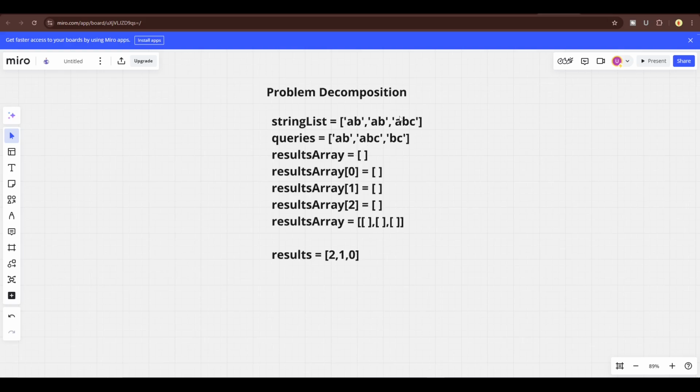ABC we will check how many times? Once. That's why we have this 1 here. BC, how many times? None. It didn't appear at all. That's why I have this 0 here. So what we'll be doing now is inserting these strings inside of what? The inner arrays.